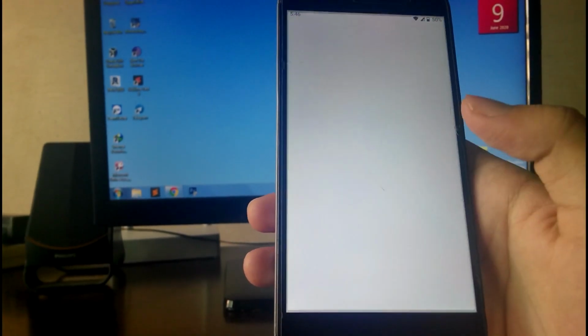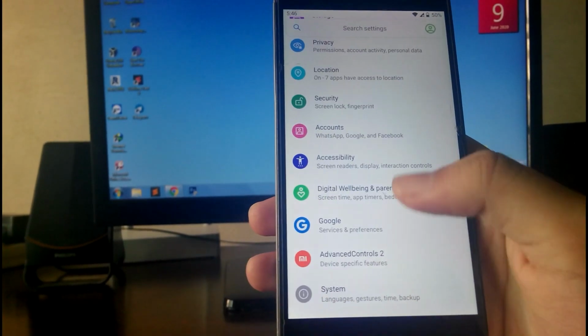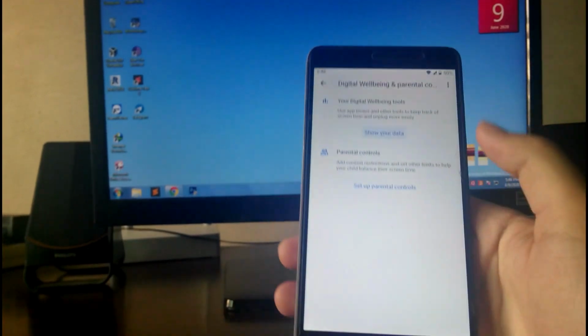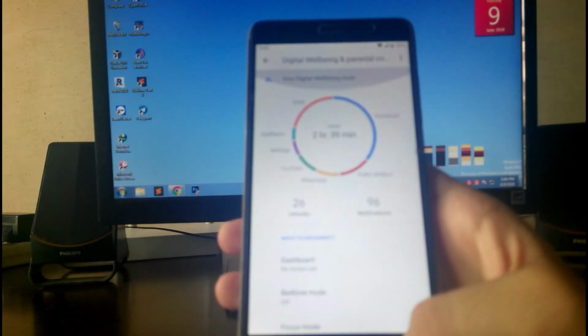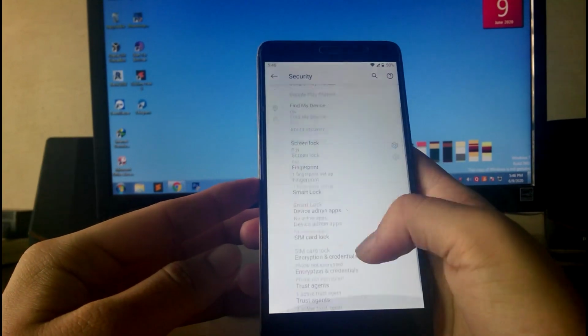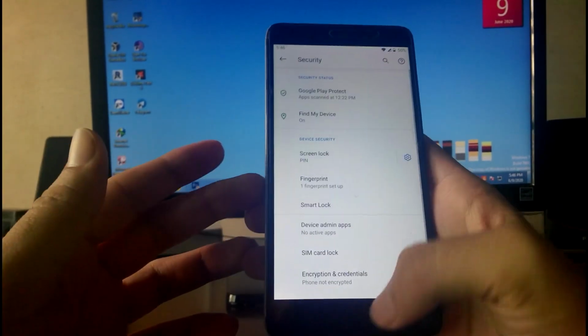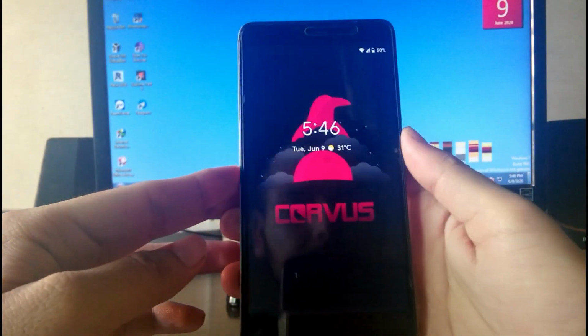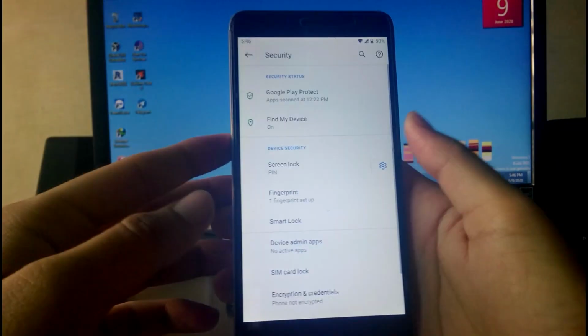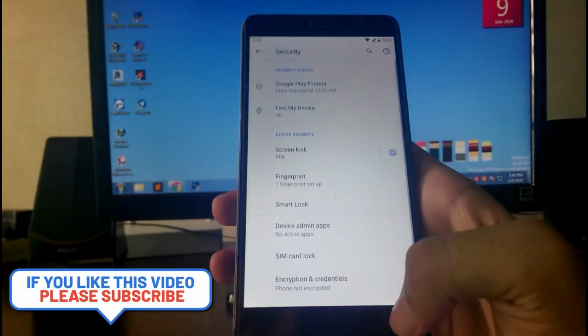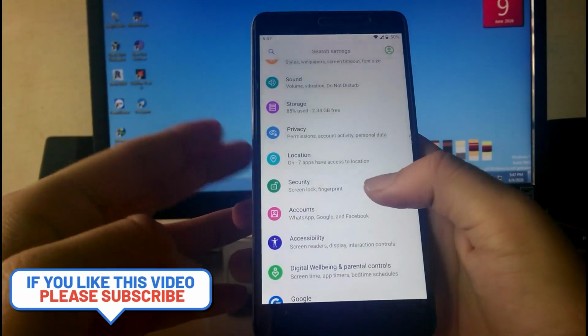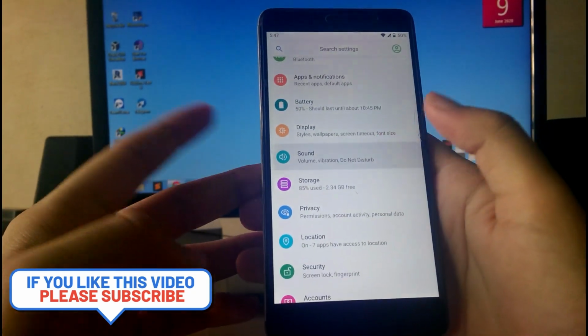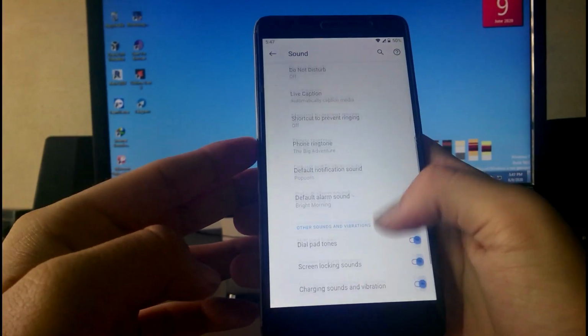Then you have this digital well-being available, which is also working fine. You can see here it shows your data. Then going to the security options, you have the fingerprint available here, and the fingerprint scanner is working fine. It's good enough, it's working fast, not that slow. And going to the sound, you get all the sounds and stuff.